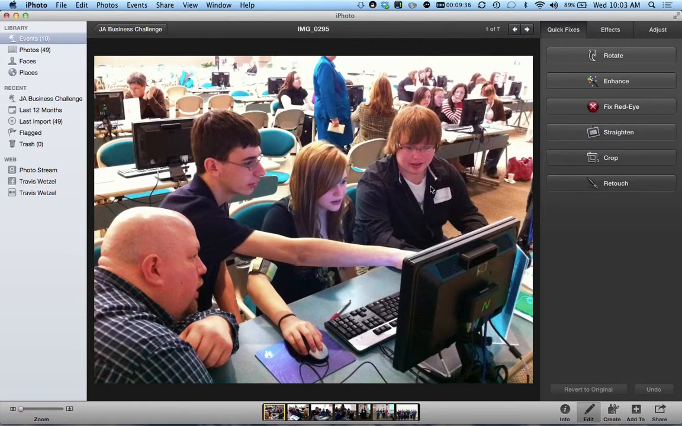So this picture, does it need any fixing? Well, usually the enhance button makes it look a little bit better. It tries to adjust some of the coloring and the contrast.